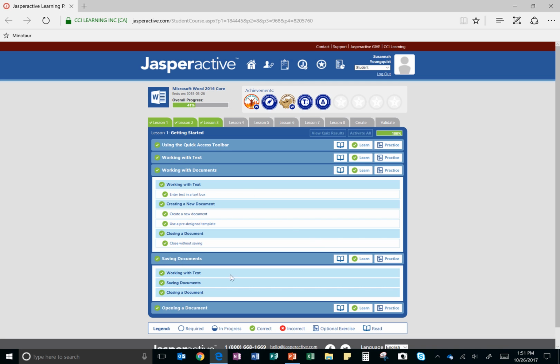All right, we're going to work on lesson 1, learn 4, saving documents. This is in JasperActive Word. This one was really tricky. I think most of the students had a hard time getting 100% on this one. It took me about 8 tries to get it all correct the first time.